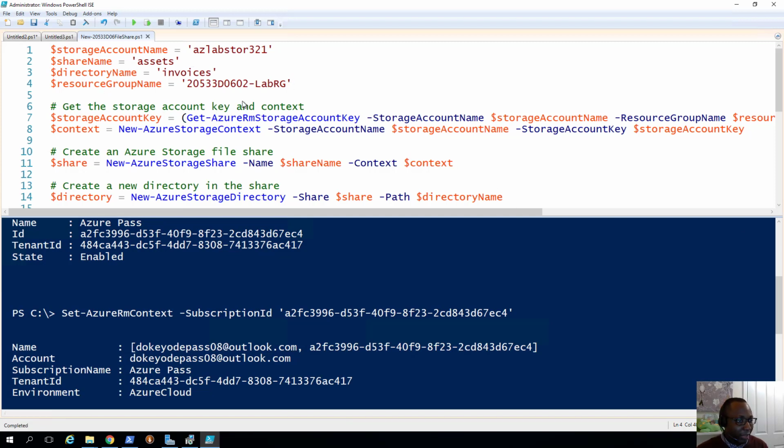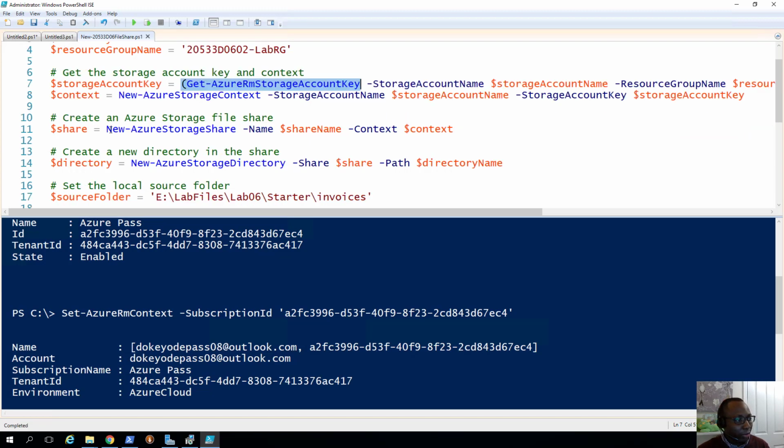So having modified that, it's going to log in, it's going to get the storage account key. In this case, I don't need to copy the storage account key because we're going to retrieve that key in PowerShell itself, and then we're going to create a new storage share. So let's just go ahead and run the entire script.